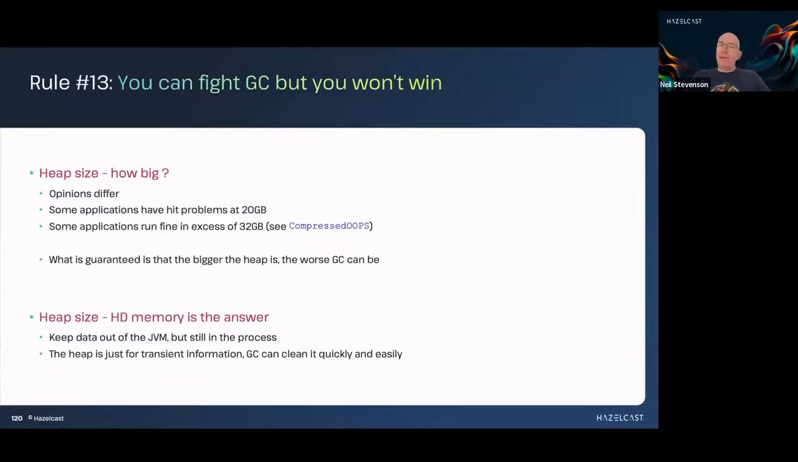How big? We don't know. We've seen places that have had problems with 20 gigabyte heaps. We've seen places that have been running 32 with no problem at all. So it just depends. What we can tell you is that the pain of garbage collection is bigger, the more it's got to look at. The bigger the heap, the worse it is.